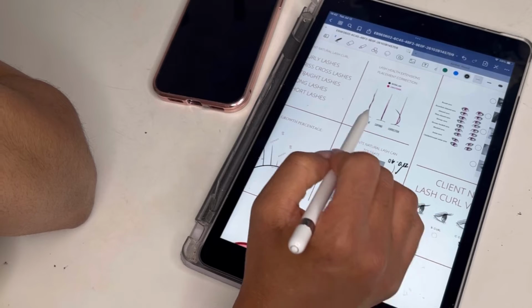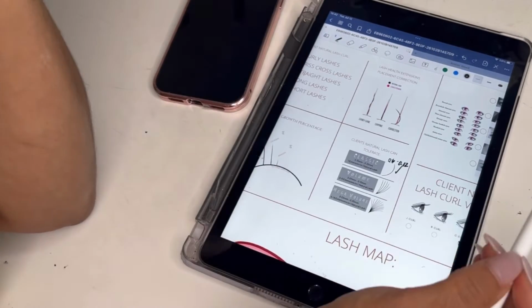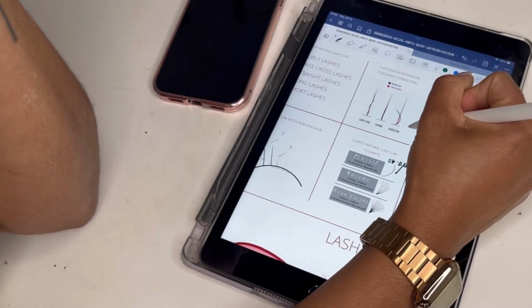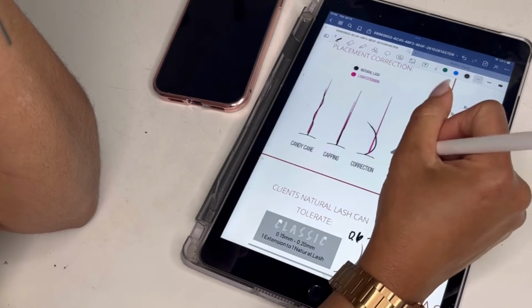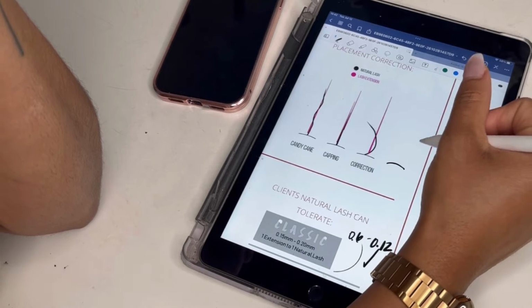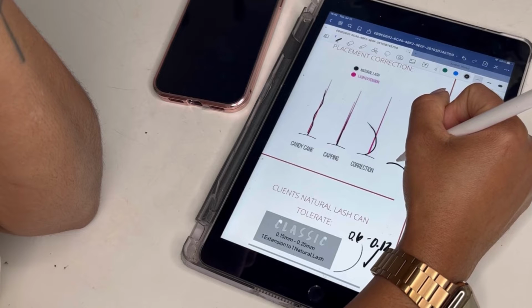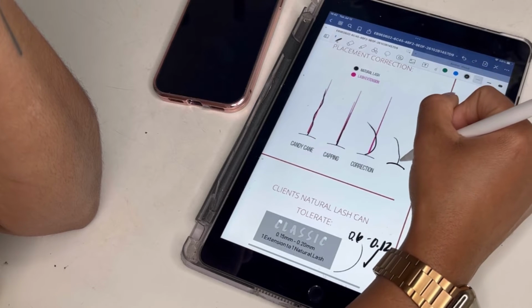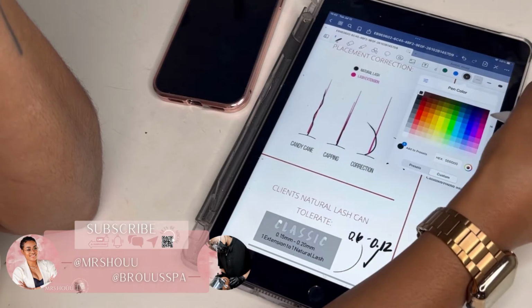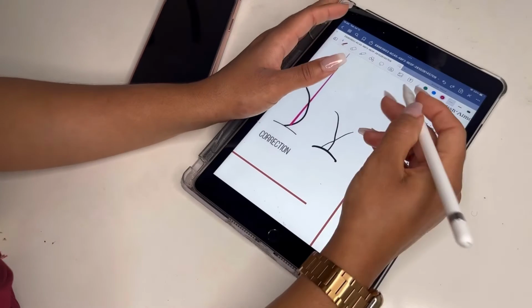And then right here, I will check whichever ones apply to how her naturals curve. Do they crisscross? What do they look like? If it doesn't look like any of these, then I will zoom in here and essentially draw what it looks like. So say, for example, if they crisscross, I'll do one lash like that, and then another one like that, and then I'll go in and put a pink color, and I'll just say, let me turn this on.